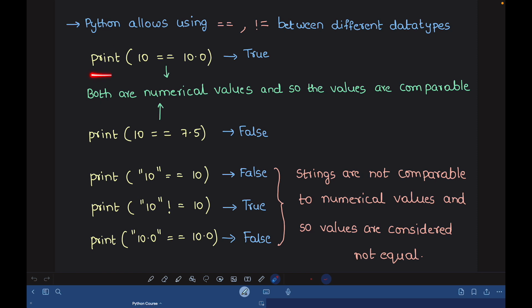Now, if you see in this example, we have an integer value 10 equal to float value 10.0. Even if these two values are of different data types, which are int and float, still both are numerical values, right? And so the values are comparable. So here this value 10 is quantitatively equal to value 10.0. So Python will consider these two values as equal. So equal to operator will return true.